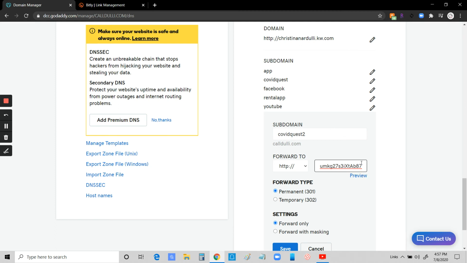Now you'll see the cursor blinking here. We want to go to the front of the line. You can use your mouse or use your arrow keys. I like to hit the home key. If you hit the home key, it will bring your cursor to the front of that line. You'll see it says HTTPS.